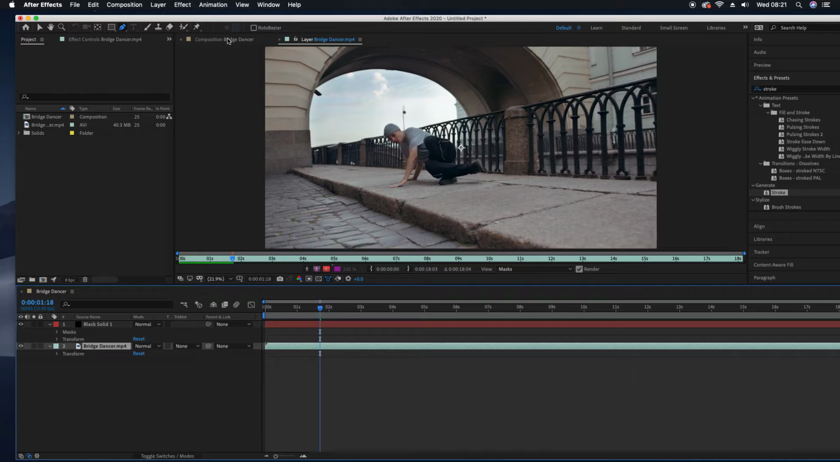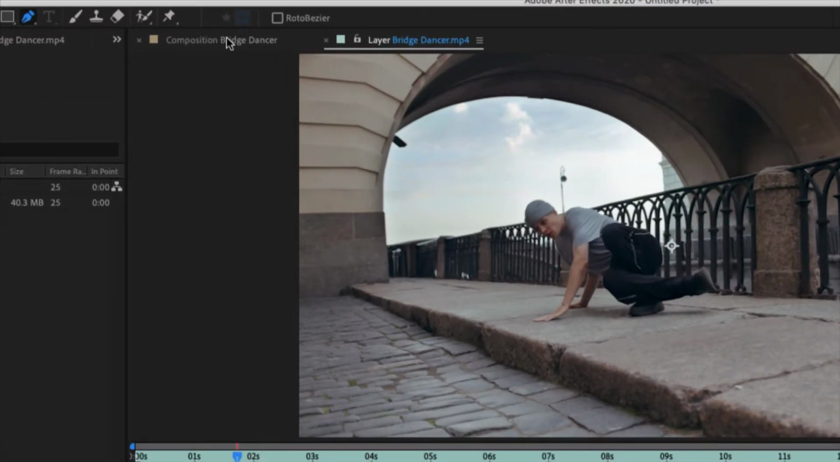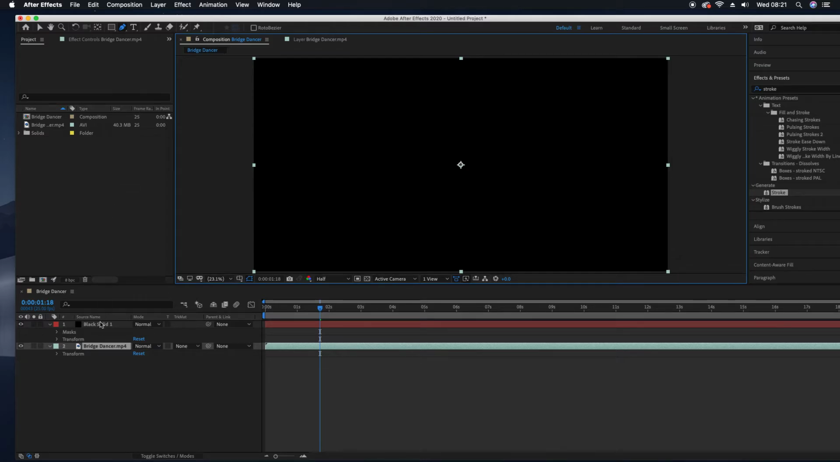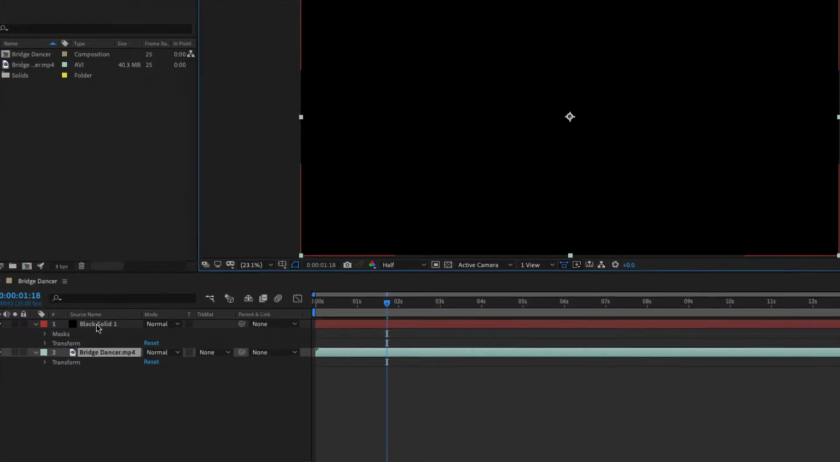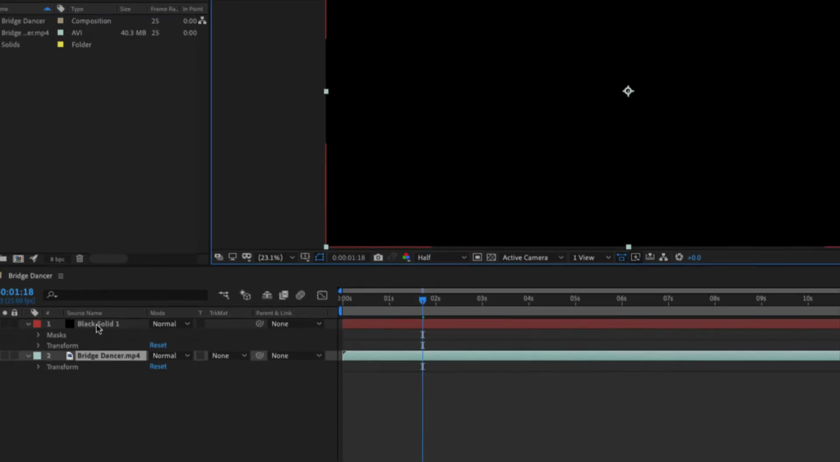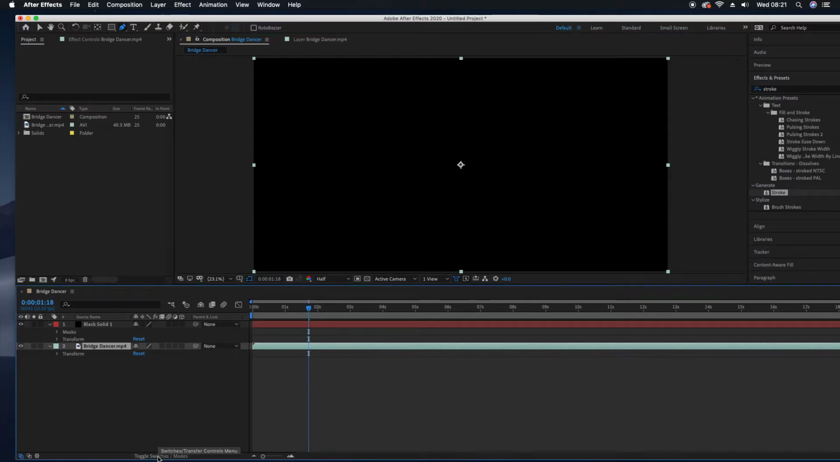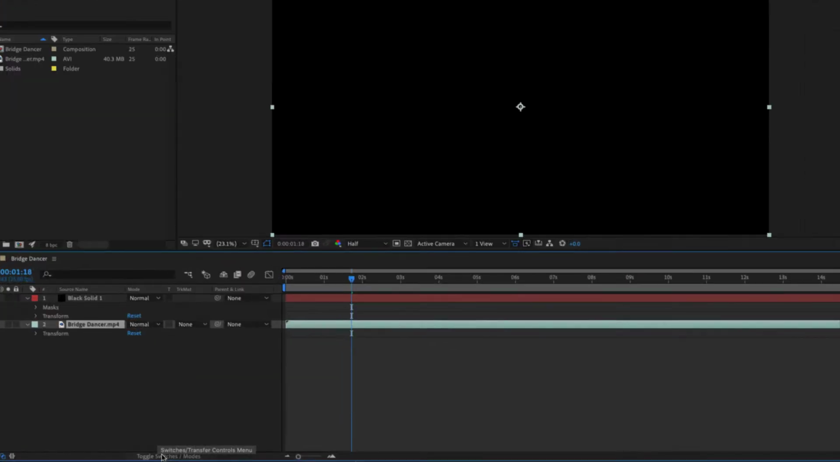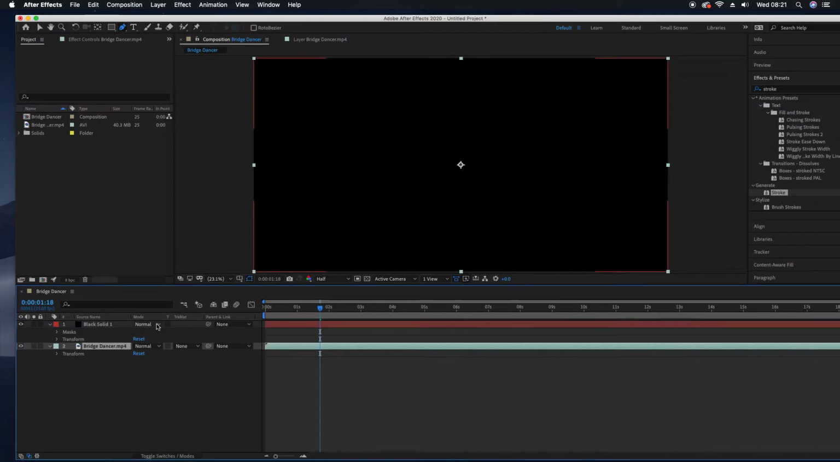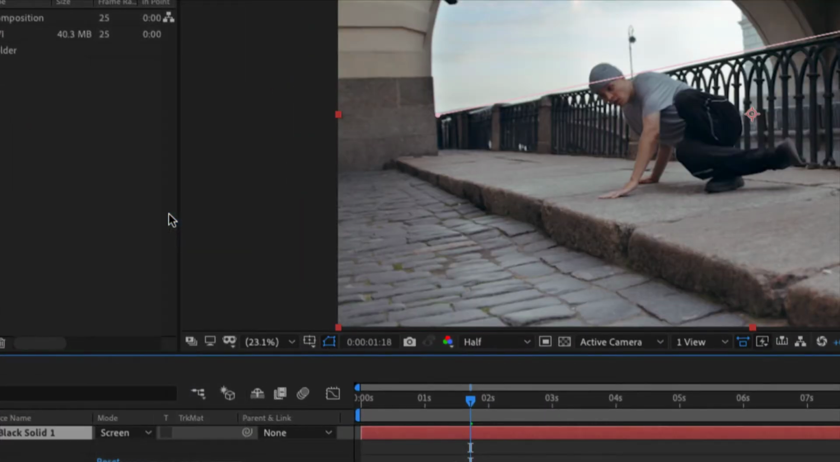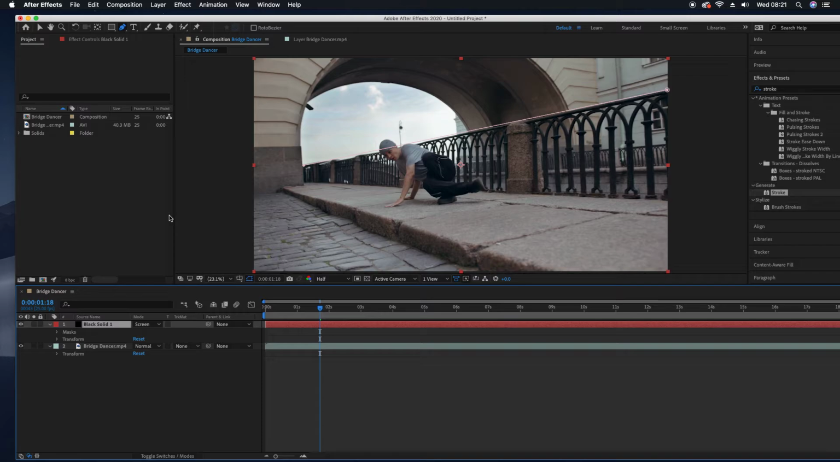If I go back to my composition, you can see the screen's gone black because the black solid is above it. But as with the previous one, make sure you can see your mode here. If it's under switches, change that, and then change this to screen, and then you can see our dancer and the line as well up there.